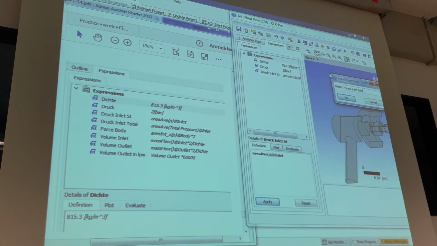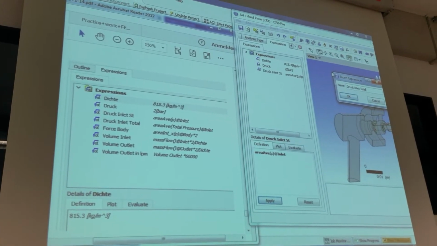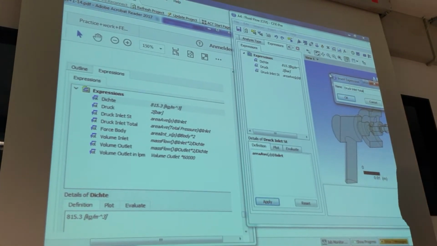Inlet total. There are edges. P is pressure, an internal parameter, so we don't need to define it. Total pressure is the formula: static pressure plus density multiplied by velocity squared, divided by 2. So total pressure includes the dynamic part.